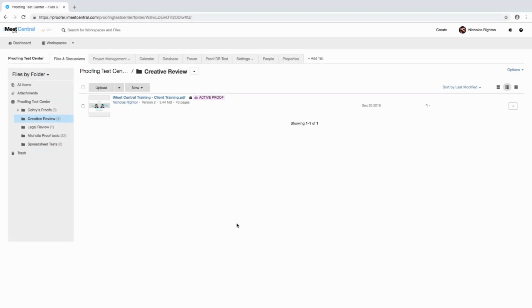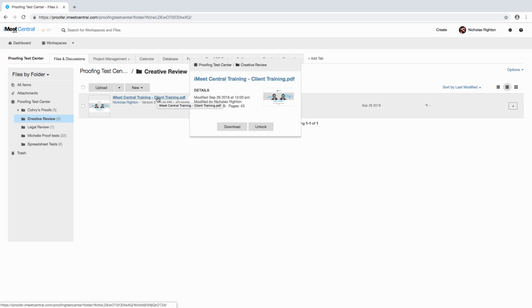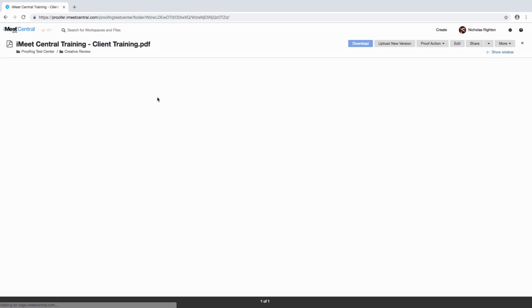Hi, during this video we're going to review the new HTML5 based proof viewer. This viewer is replacing the Flash-based viewer, which will be deprecated at the end of the year. The first thing you'll notice loading a new HTML5 based proof is how much faster the proof will load.